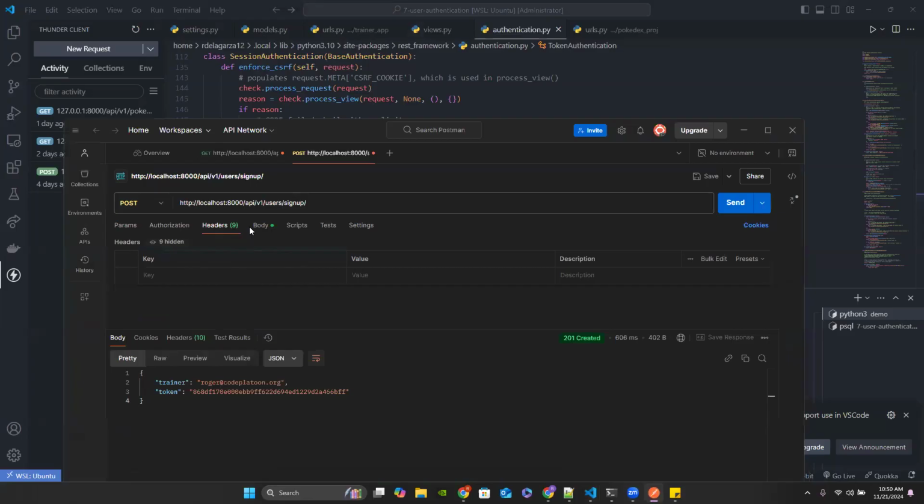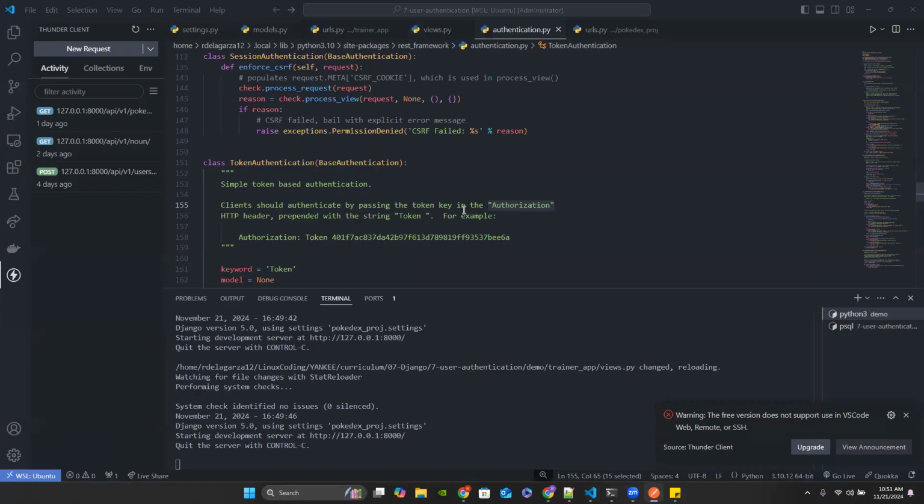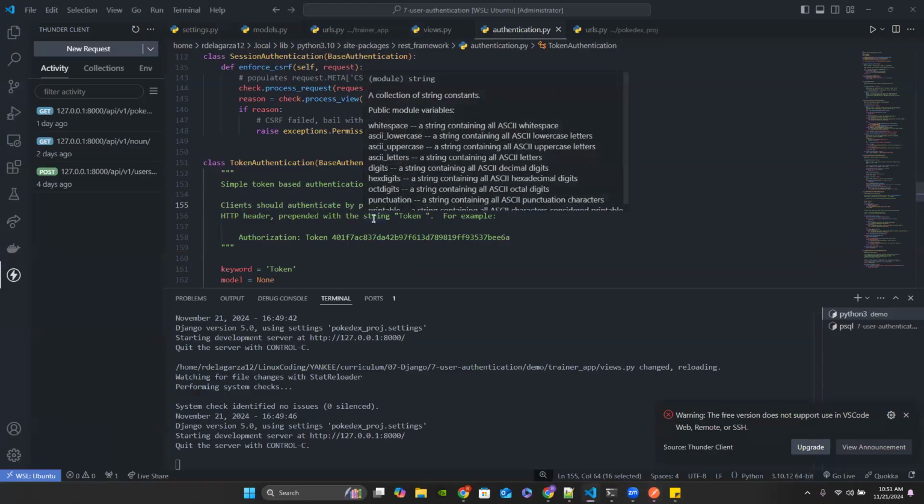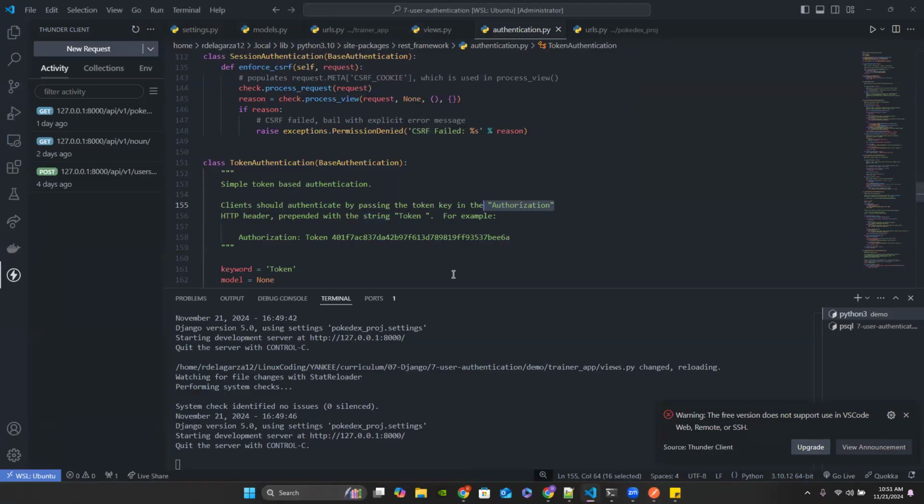So whenever this request is being made to the client on the Axios request, they will add a header section. And in that header, they will create a header called authorization, and they will assign that token, right? What token authentication is doing is grabbing that token that's within the authorization header. Make sense?